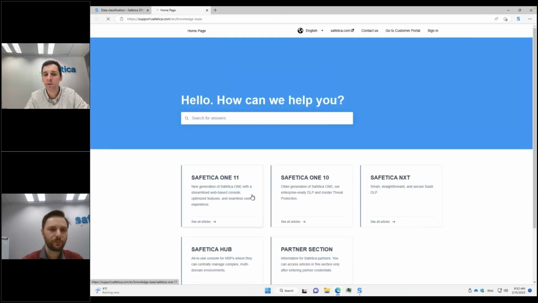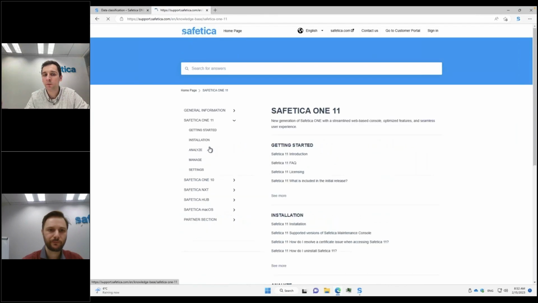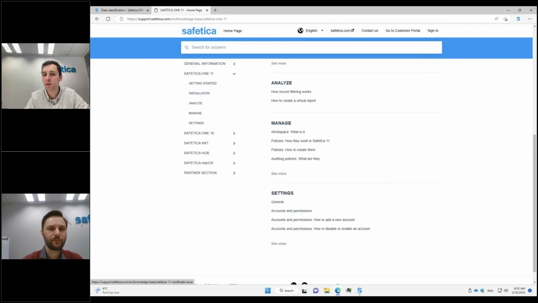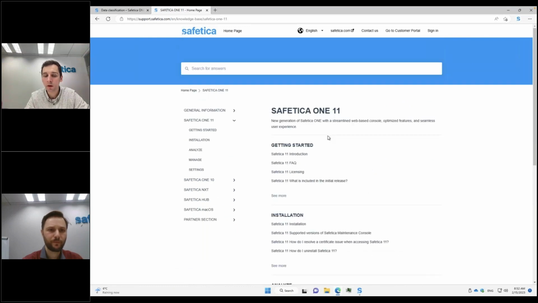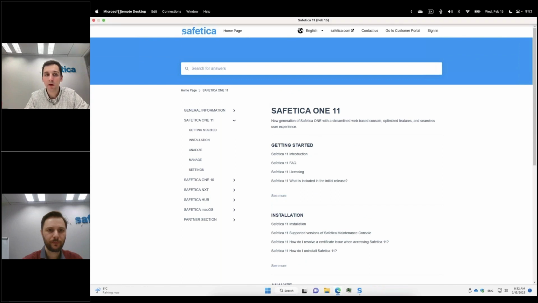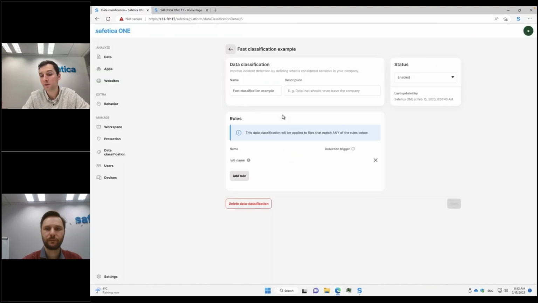And now we have a new Safetica ONE 11 part of the knowledge base with many new articles prepared for you. So this is what the help button will take you to. Maybe in the future we will have even more detailed help with other interactive possibilities, but for now this is what the help button will look like. It's not yet available. Probably it's coming in the next week or two or a month or two. We simply didn't manage to squeeze it in before the release.